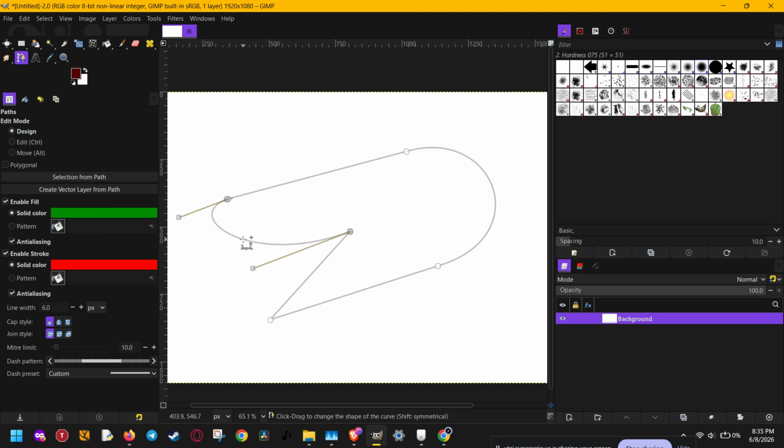You can also add a new node to your path. Just hover over a line segment, hold Ctrl and click. GIMP will insert a new point right where you need it. That gives you more control over a specific section of the path. On the other hand, if you want to remove a node, click the point to select it, then press backspace or delete on your keyboard. This is a simple way to clean up your path if you added too many points.